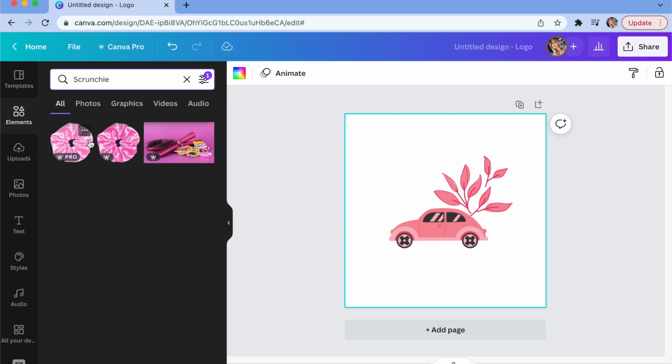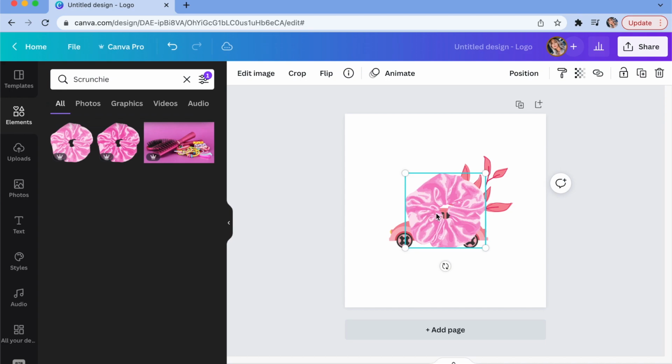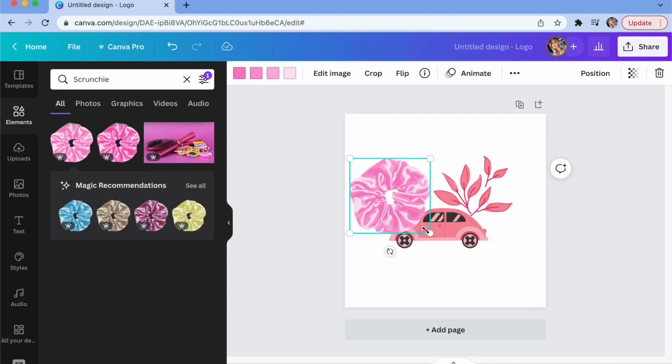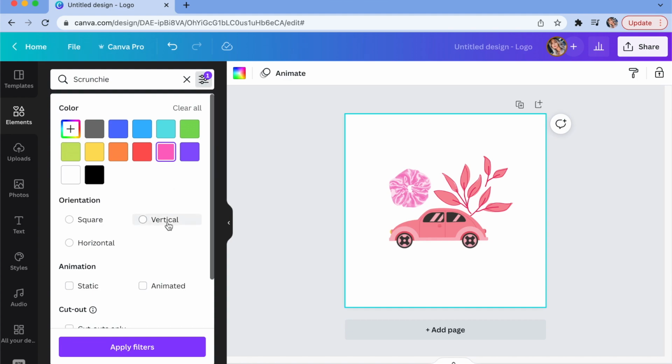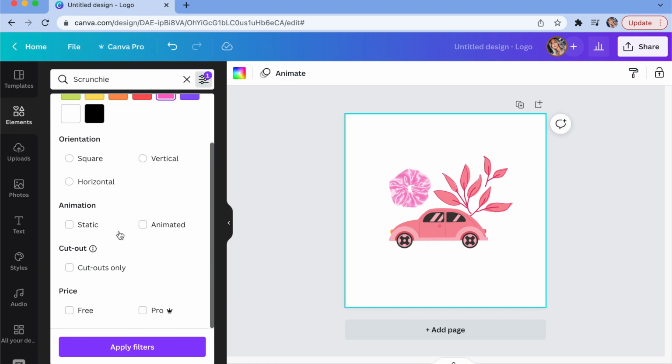This will really save you time, especially if you know exactly what you're looking for on Canva, instead of having to sit there and physically scroll through all of the scrunchie options. Like, it just takes way less time if you are able to go ahead and filter it out. And you can filter through colors. There's different ways to filter it here. So square, vertical, horizontal, if you want it animated, cut out.